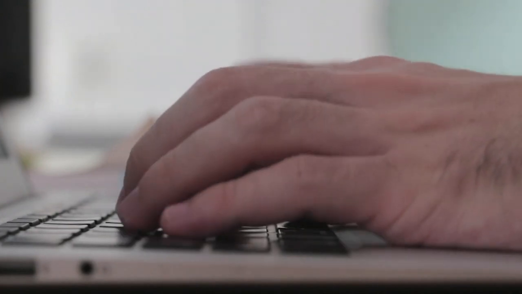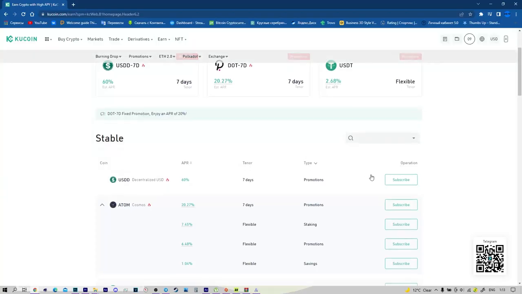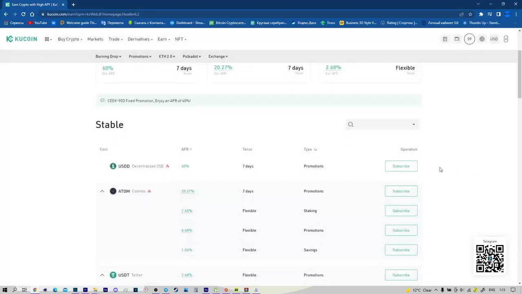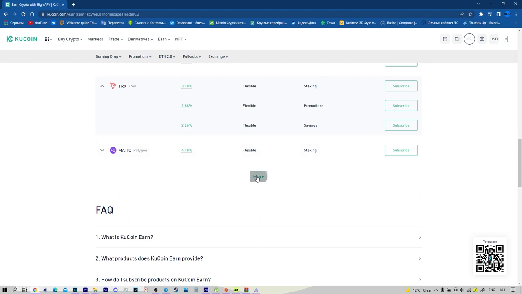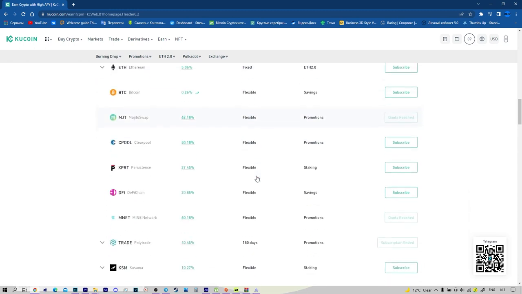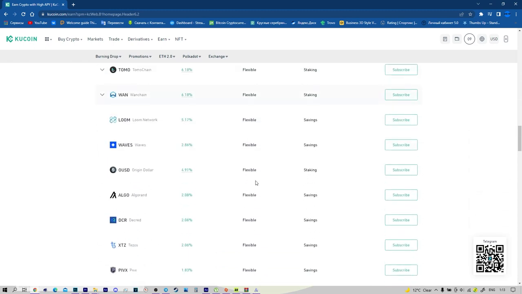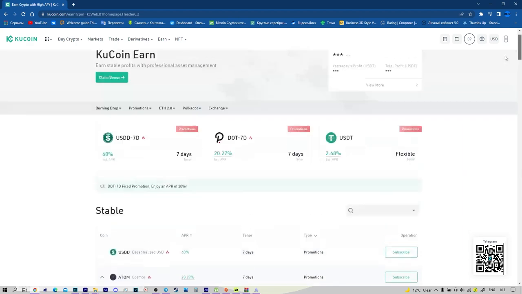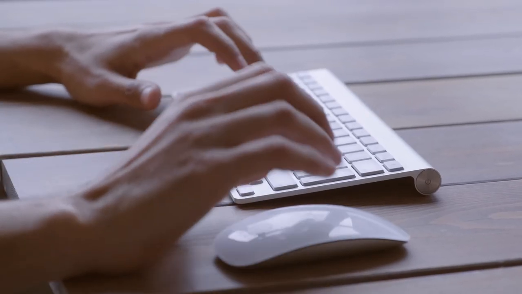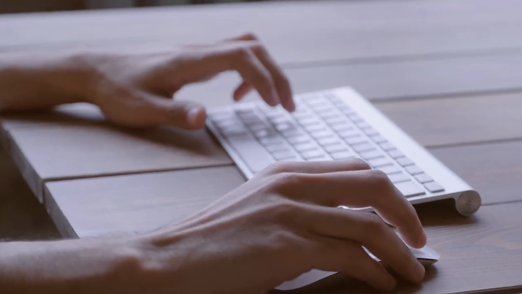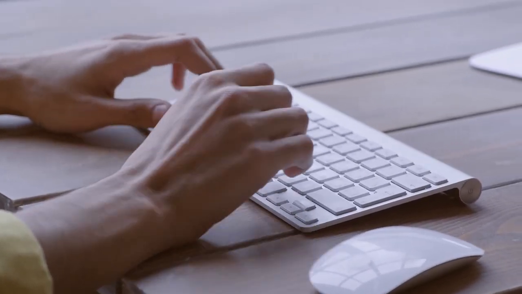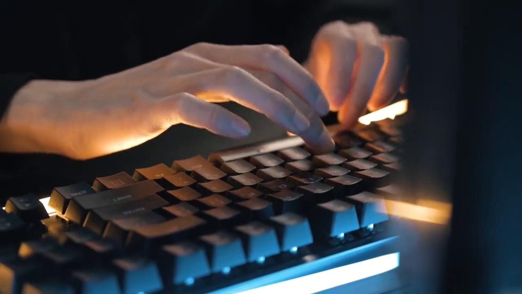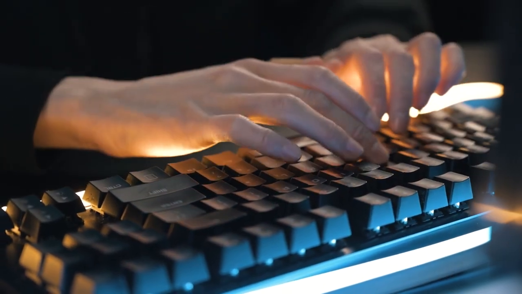So, USDT has 0.37% on the 30th day, but on flexible, 5%. Bitcoin has 0.16%, but INDI has 60% for 60 days. KCS itself has 0.37%, while PHNX has 120%. But remember that crypto is volatile and you need to invest wisely.